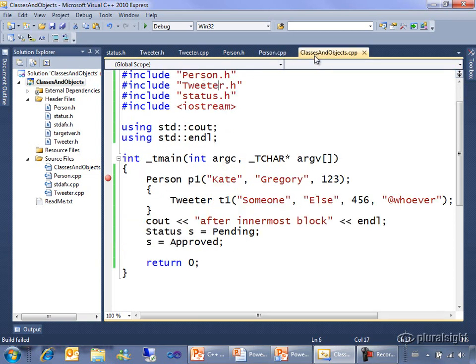So because we were really focusing in that demo on the mechanics of inheritance, I didn't want to get into that. We just commented the line out. But obviously we have to fix something about that. Now the old-fashioned way would be to have someone include both files, get an error, and then say, oh, I get it. Tweeter brings in person, so I don't need to bring in person, so I'll just take this line away. I don't like that.